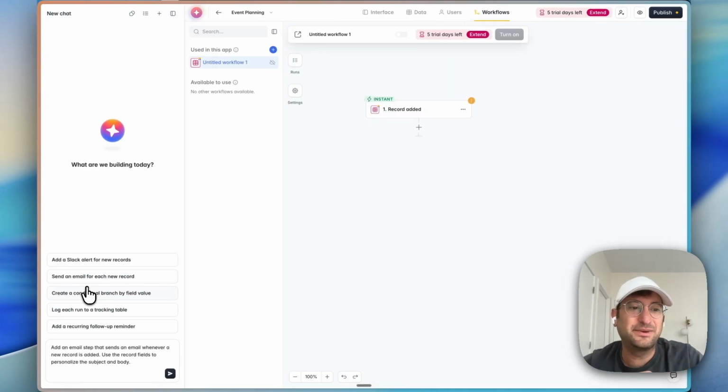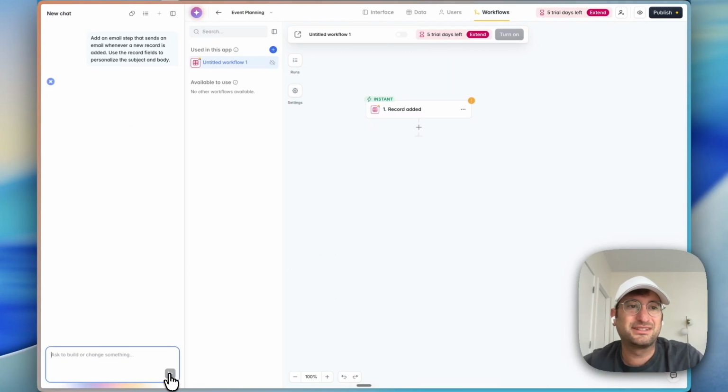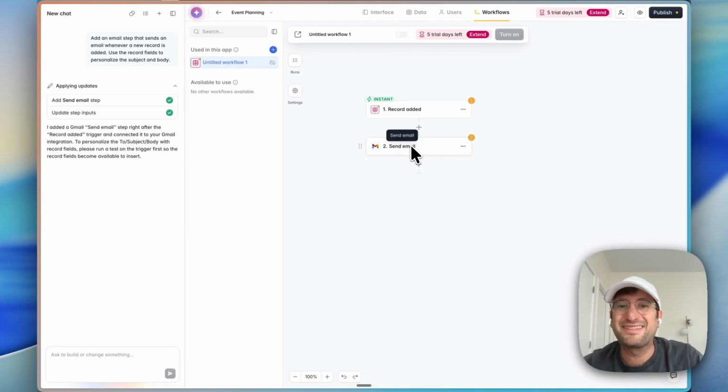So we're going to say send an email for each new record, and I'm going to send that off. Add an email step that sends an email whenever a new record is added. Use the record fields to personalize the subject and body. So this would be like a welcome email that we could send to our new users who create an account for the app. And here we have that send email action was created.